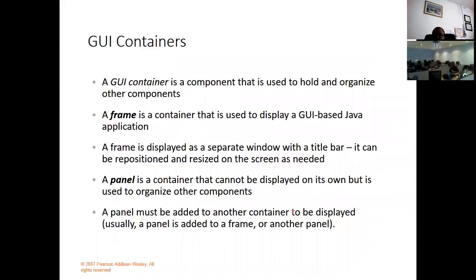Now, a GUI container is a component that is used to hold and organize other components. We're going to look at two today, which is a frame that is used to display a GUI-based Java application, as I just gave an example. A frame is displayed as a separate window with a title bar, so that's where the title of the application is, and it can be repositioned and resized on the screen as needed.